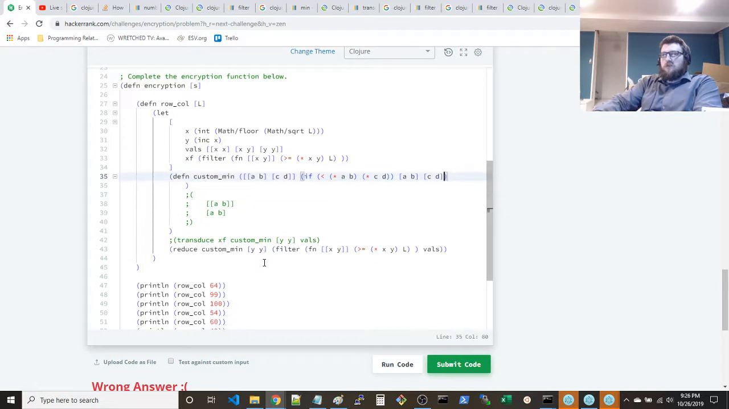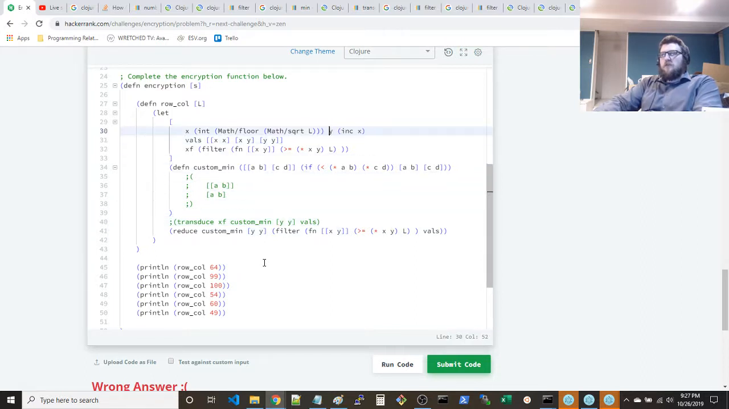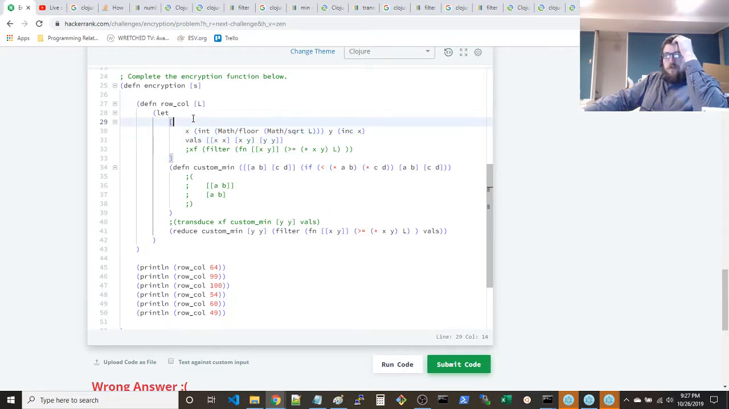A lot less readable, I think. But very terse. And then, yeah, it's all just white space anyway. You end up removing this line. And so you'd have these two lines, and this custom min function, and this reducer with this filter in there.